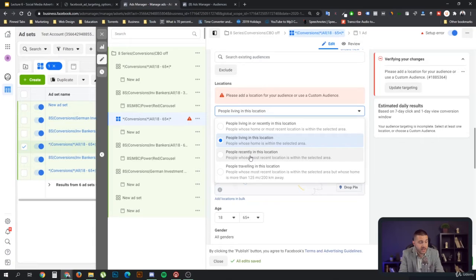Then there's people recently in this location, which says people whose most recent location is within the selected area. This means that this is kind of a little bit more restricting. So you could be targeting Germany, and if someone is from Germany but now they're in Italy, they're not going to be targeted. But when they come back to Germany, they will join that targeting criteria. And people who are traveling in this location would be people whose most recent location is within the selected area, but whose home is more than 200 kilometers away, which can be tricky. So just have that in mind.